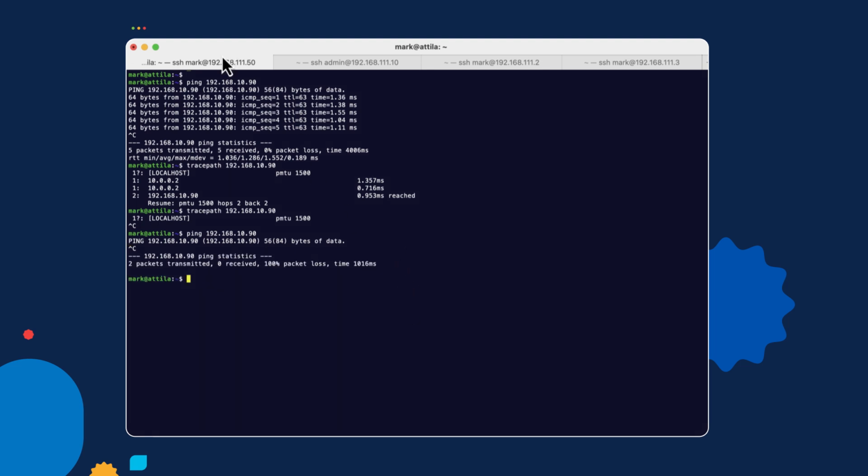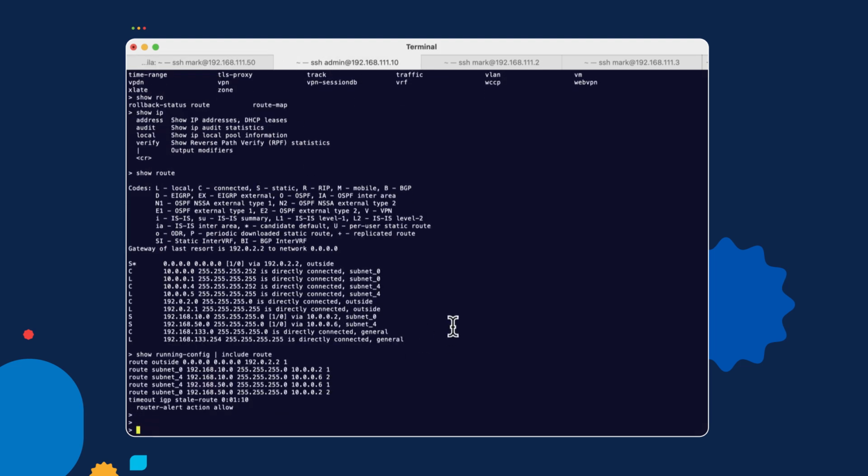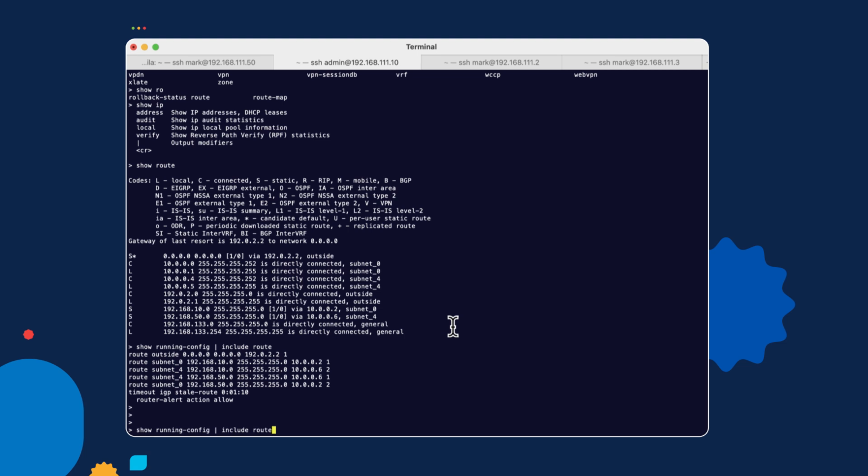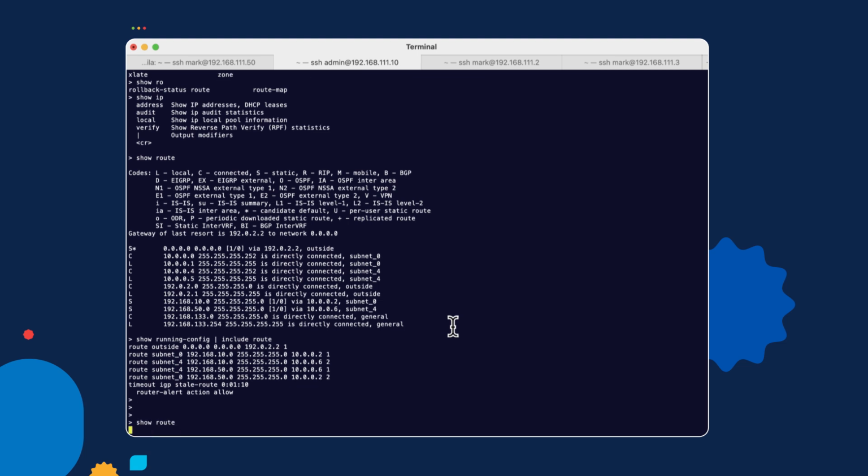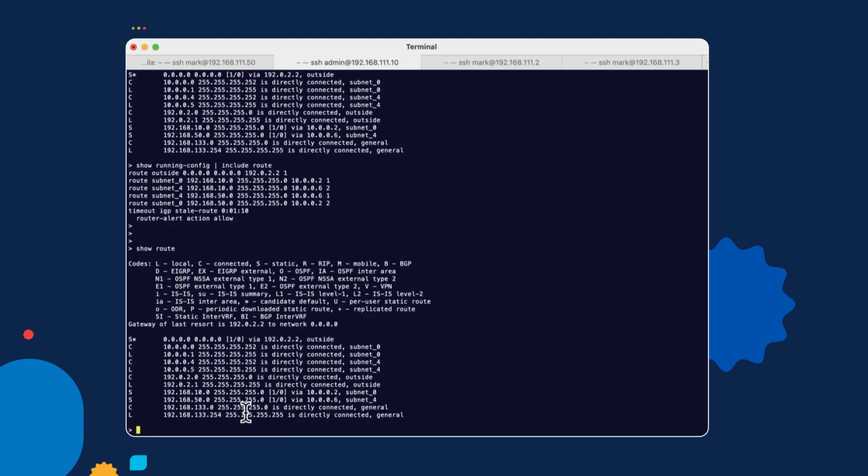But if I take a look at FTD, the Cisco Secure Firewall, view its routing table, you see that it's still trying to send to this interface, even though that gateway is no longer available.